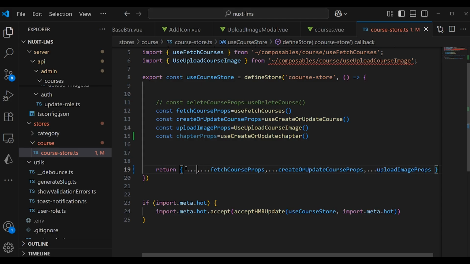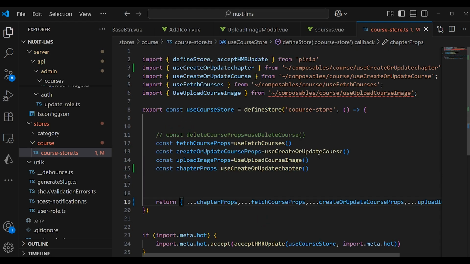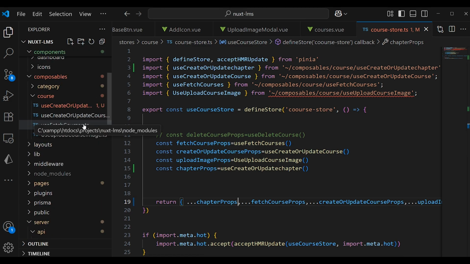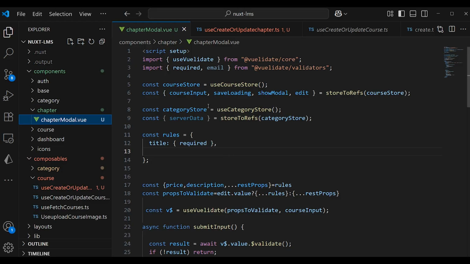We're gonna pass a chapter props to copy this property in here. We're gonna pass to that object. Okay, we just finished. And now let's go back into the chapter model. Okay, and in here we have the core store.